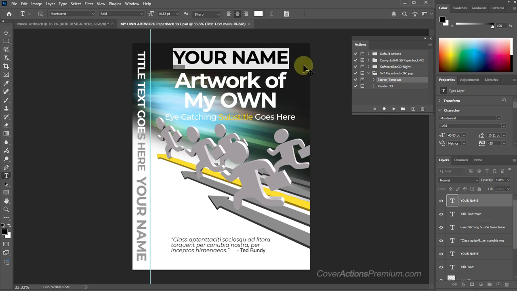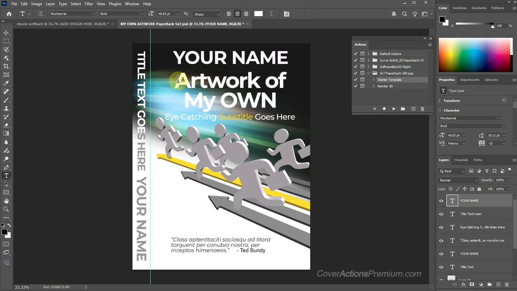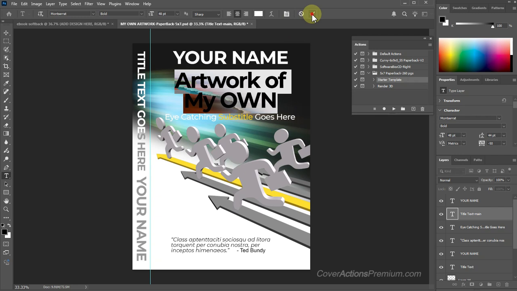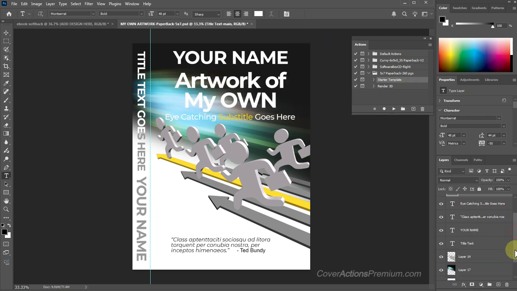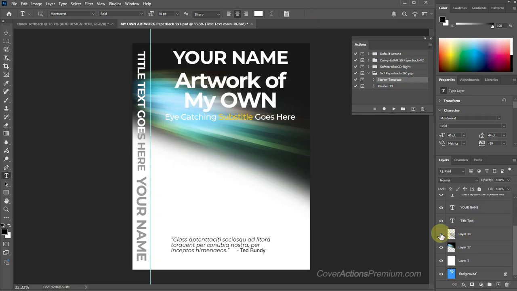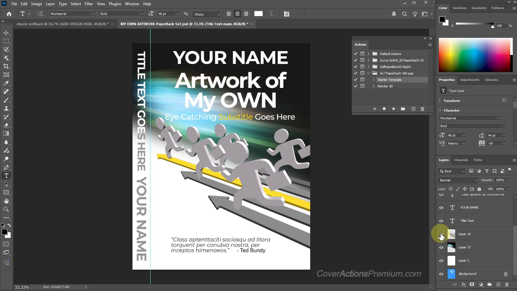Perhaps you would like to change your title text or subtitle, or swap your backdrop image. Once you're done with the edits, we are going to merge the layers and transfer the image to the starter template. So now, we are going to copy this cover into memory and paste it into the starter template.